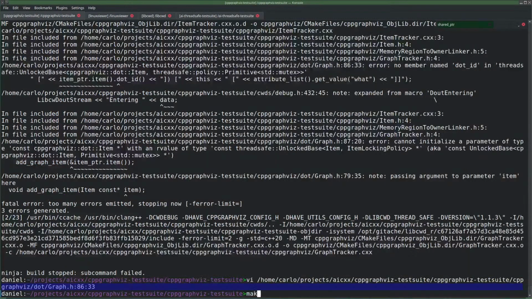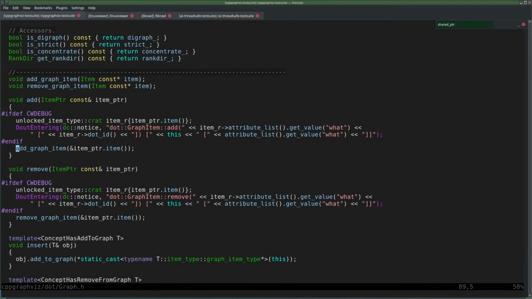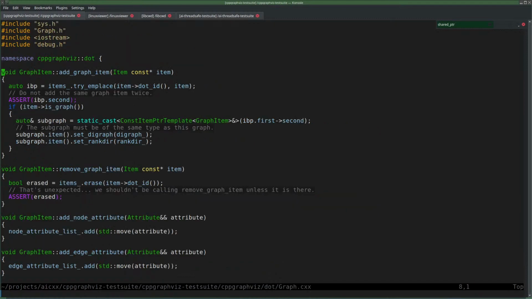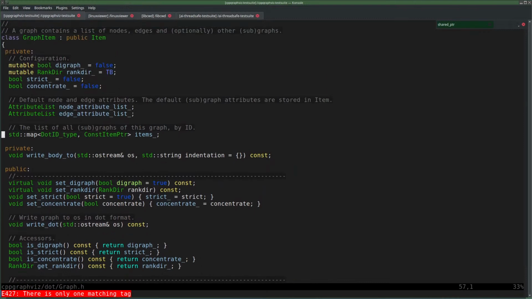And I suppose this is not going to compile. Yeah, I don't think I want to or need to pass a pointer anymore. Why is this thing taking a pointer anyway? So I'm adding it to items. What? It's storing a const item pointer.